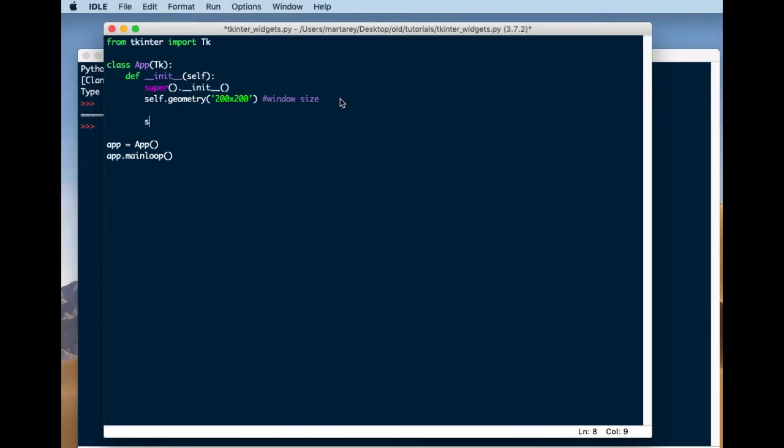First, I'm going to create a variable that will hold the drop-down value. I will call this variable gender_selected and I will use the StringVar class. And I'm going to give an initial value to the variable which will be "Select gender". So this will be the text that the dropdown will display when nothing is selected.